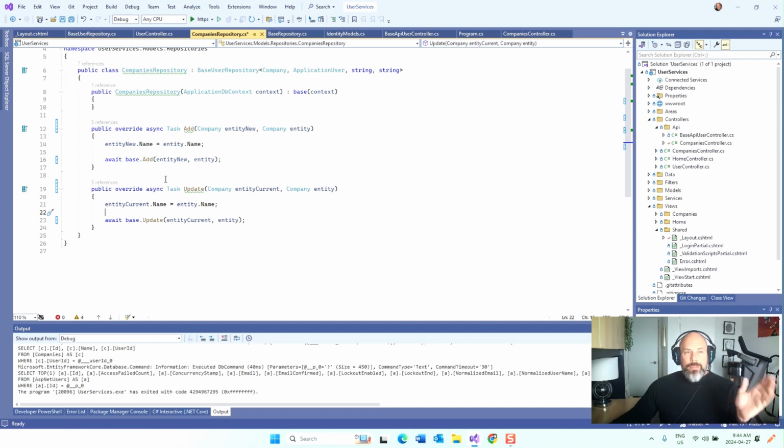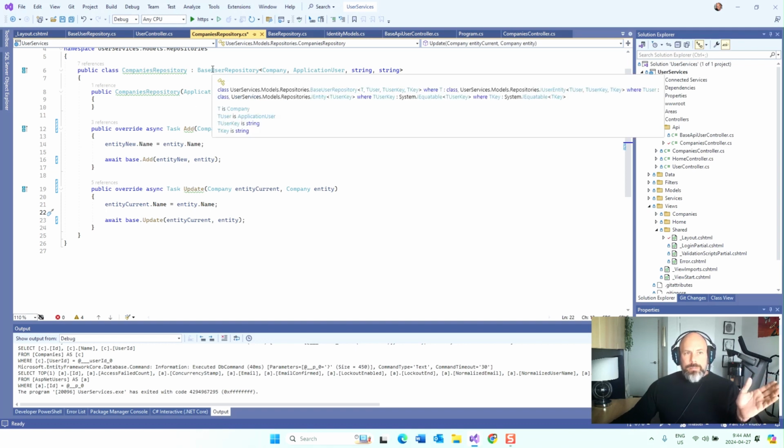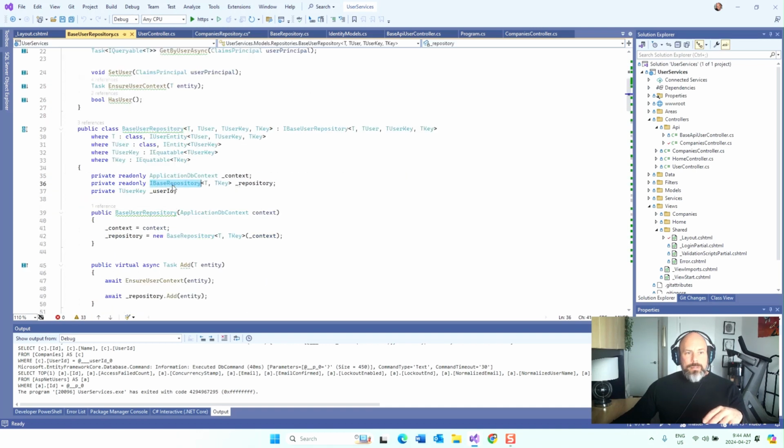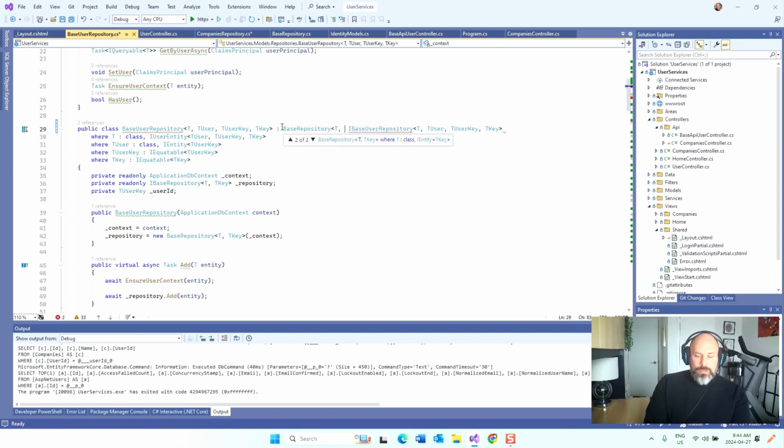Okay. Now, the other thing that I wanted to talk about is some of the things with our base user repository. One of the things that I did was I created an instance of an iBase repository. Now, there's nothing wrong with doing that, and what we did functionally works. There's nothing really wrong with it. But what I want to do is I actually want to inherit some responsibilities from BaseRepository. And to do that, we can just simply upgrade like this.